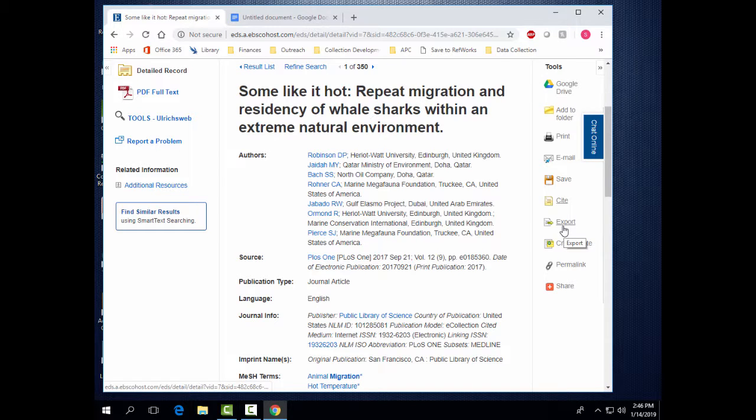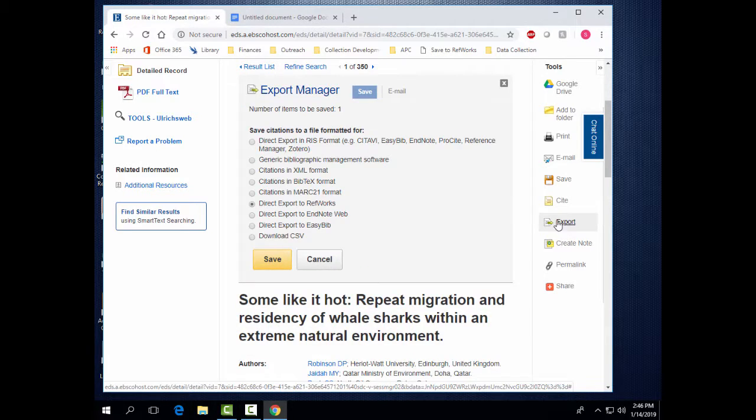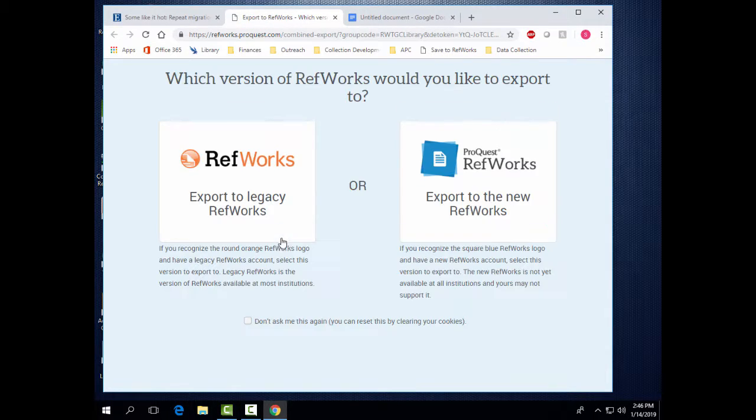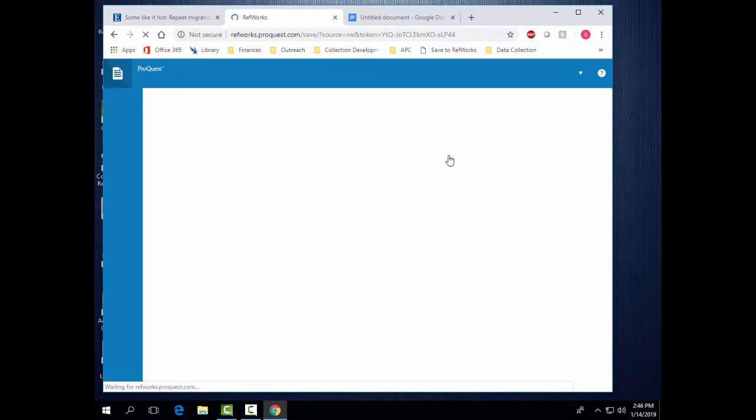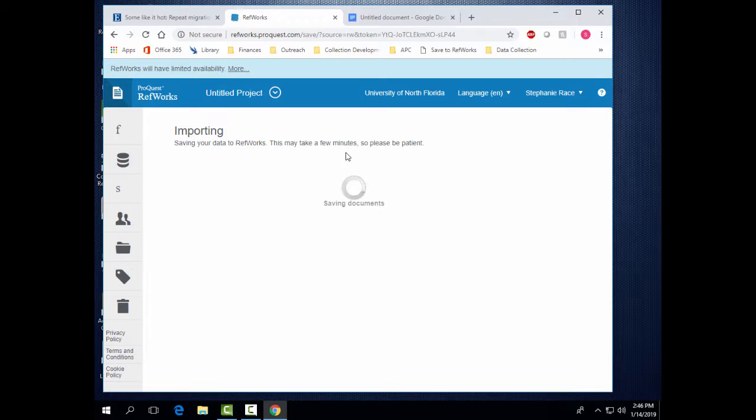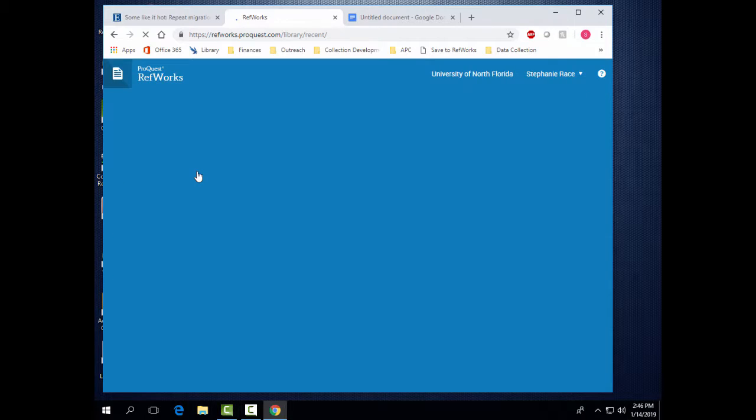If I wanted to send it to my Refworks account, I actually want to export it. So if I choose export here, I have a whole list of places I can export it to. I'm going to save it to my Refworks account. You're always going to save to the blue, so think UNF blue, because you want to use the new system. And it has saved one document into my library.